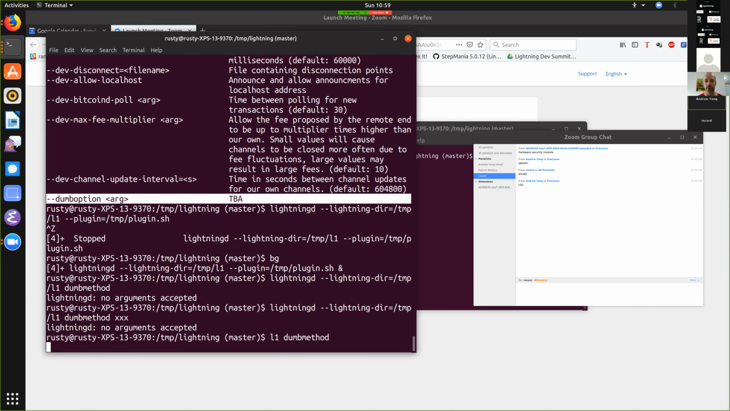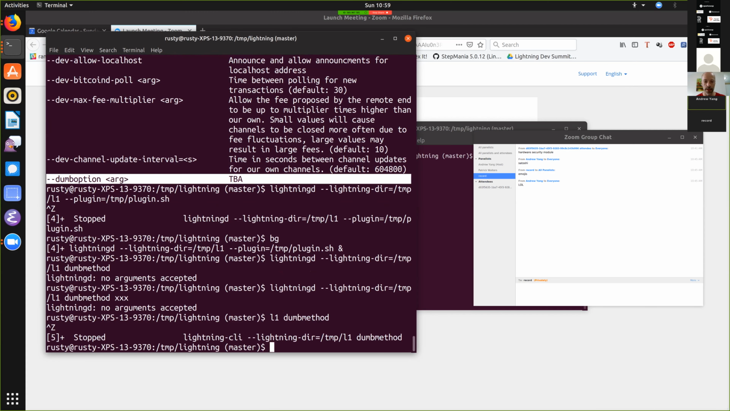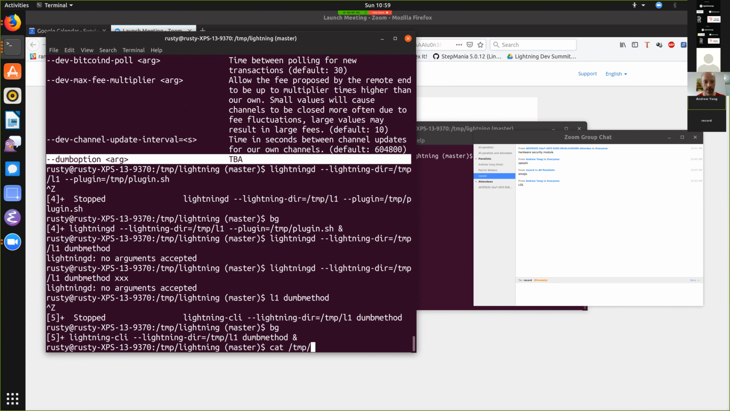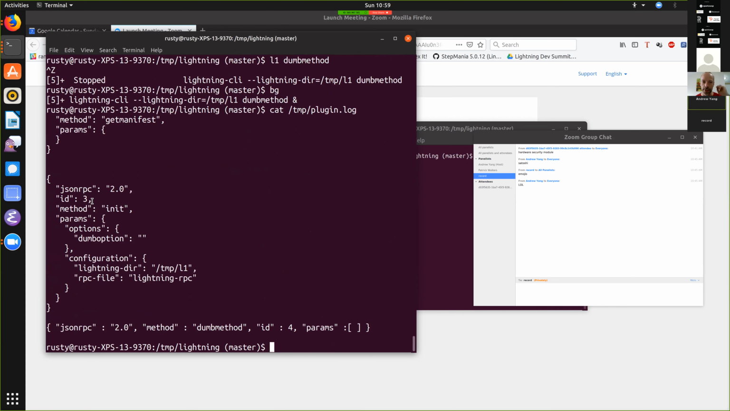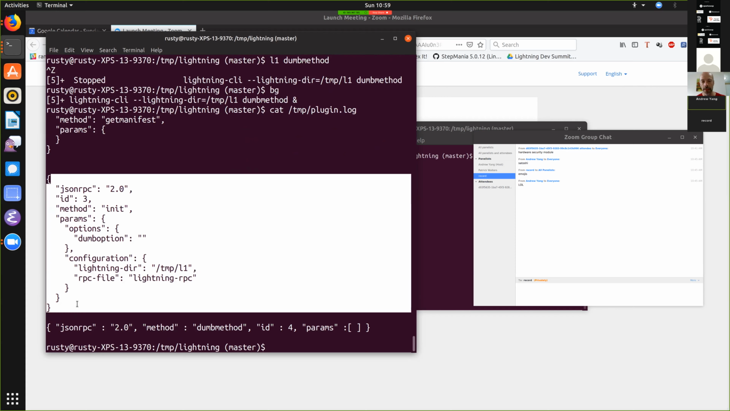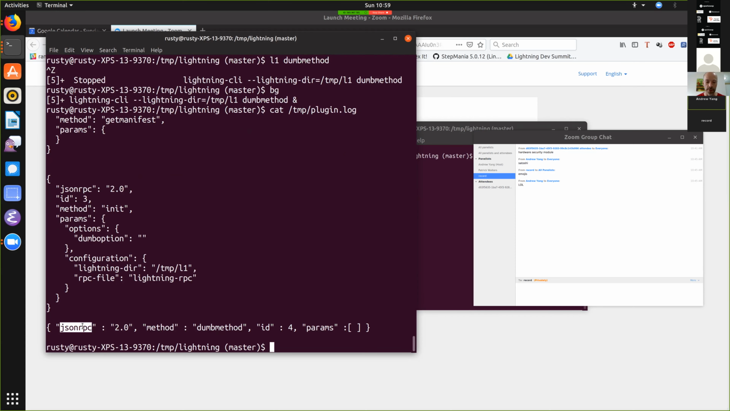Of course, it hangs because, again, our plugin that we've written is complete crap and doesn't answer anything. But if we look at the tmp plugin.log, here you go. So there's the rest of the getmanifest. We sent back a joke manifest. Then it said to initialize ourselves, and then it's handed us dumb-method, right? It's sent it all the way through, and it's waiting for a response, which is obviously never going to come.